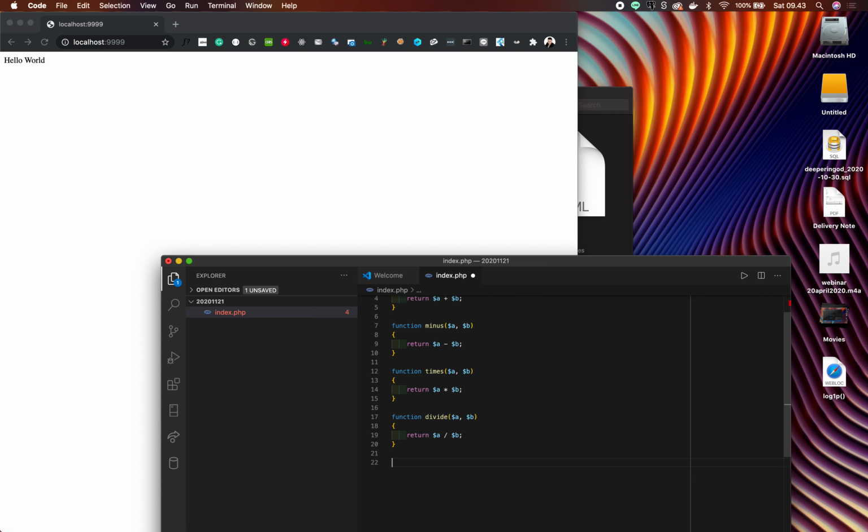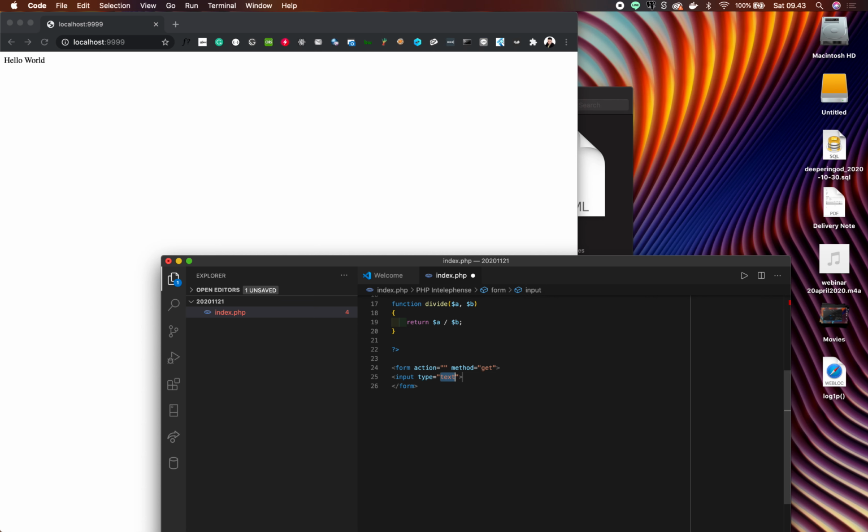And while we're at it, why don't we create our input? We will use a form for this. Form get is enough, as we don't have credential data. And why don't we create our input? It will be a number, as we don't input text here.